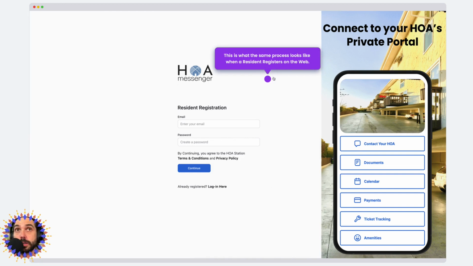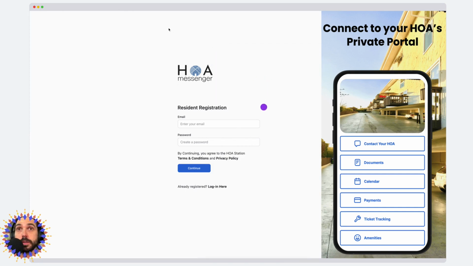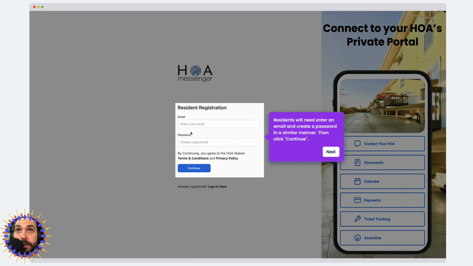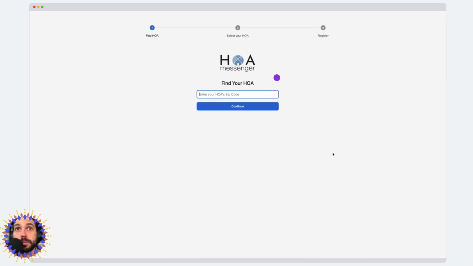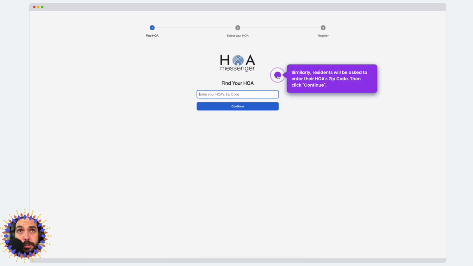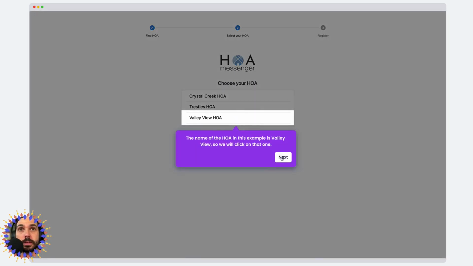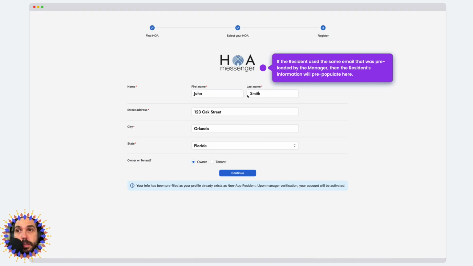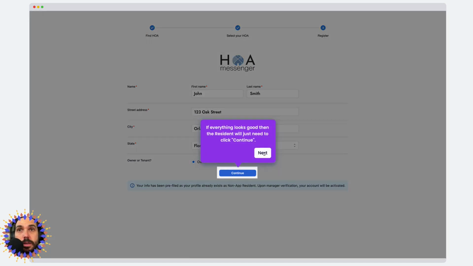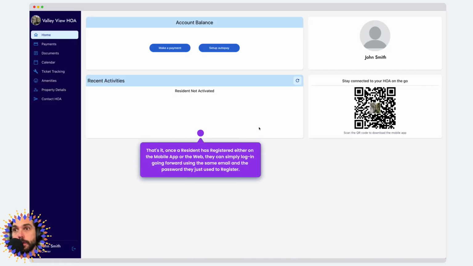Now, this is what it looks like if a resident is registering on the website. It's very similar. The resident will enter their email, password, click Continue. Similarly, enter the zip code, find the HOA. Their information is pre-populated if they use the same email. And they'll click Continue. And then now that gets them into the web portal.